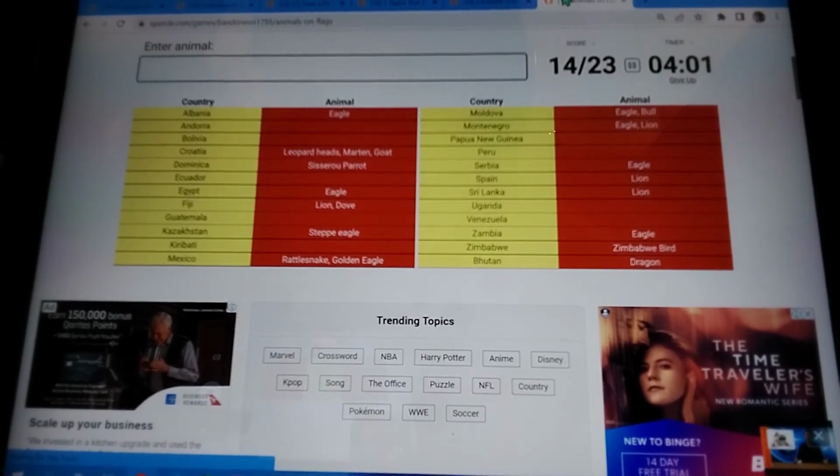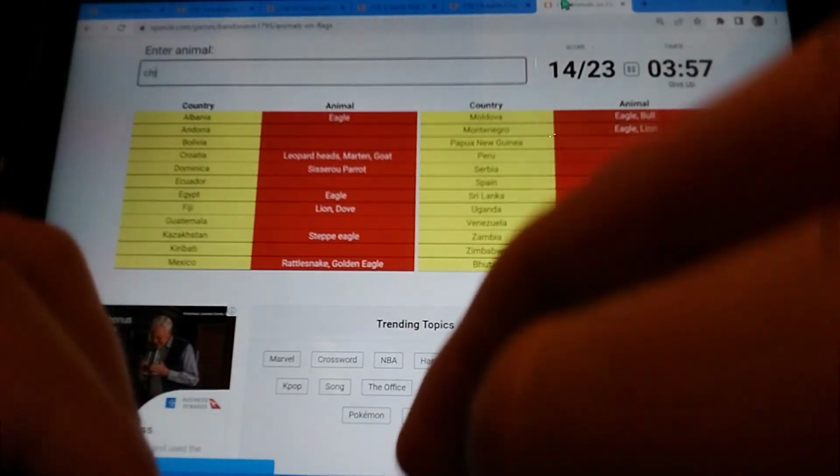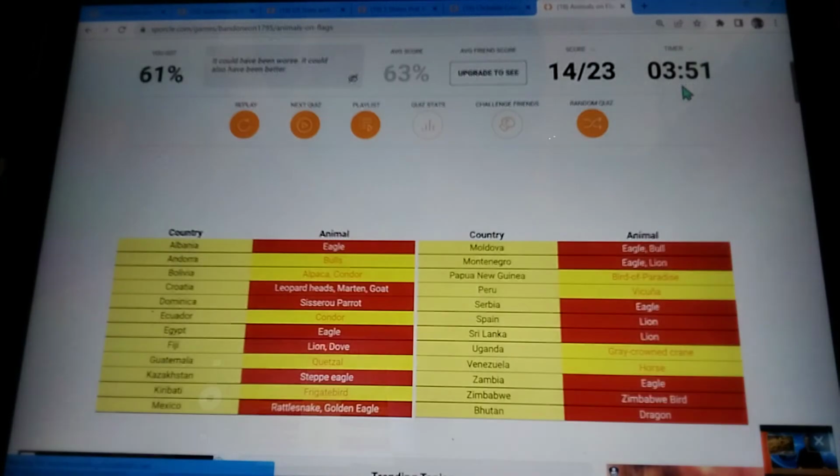Andorra, Bolivia, Papua New Guinea, Peru, Uganda. They have a chicken, I think. No, it's not chicken. I don't know what it is then. No, I think we'll give up on this one.